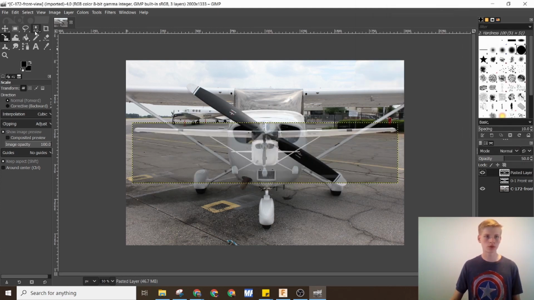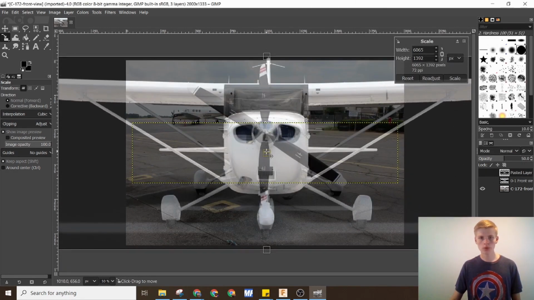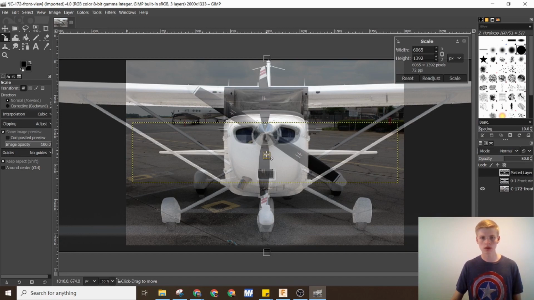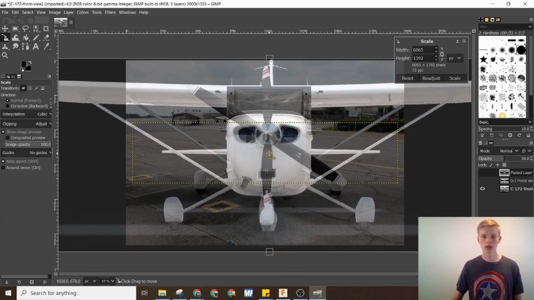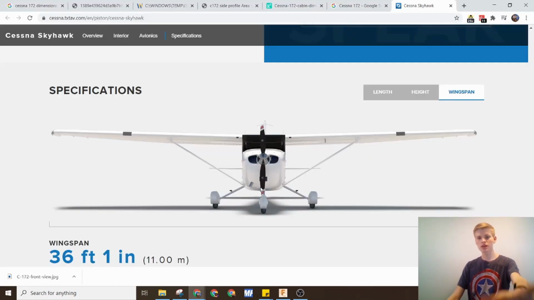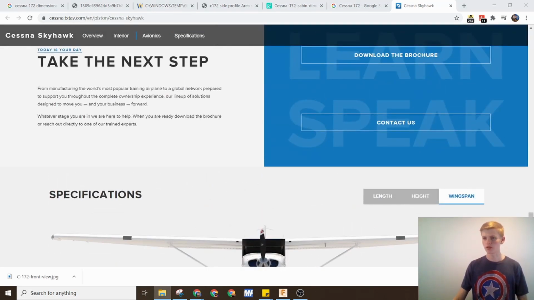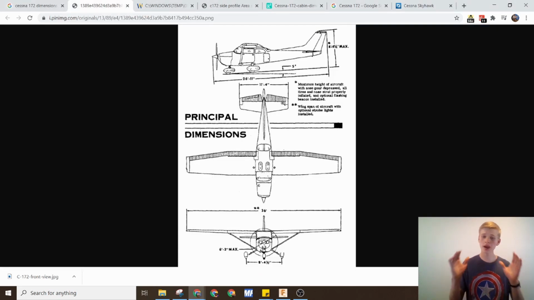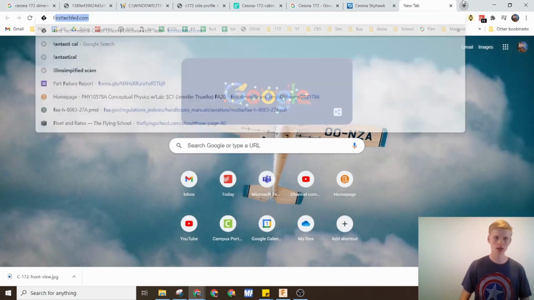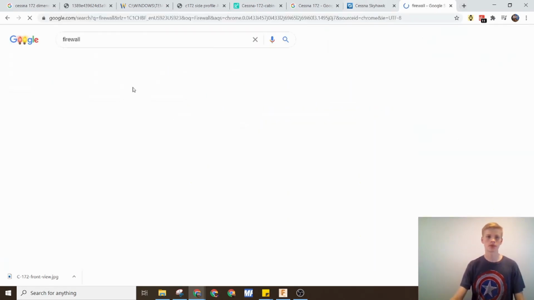Then scale it up too much, and we'll realize that this looks a lot closer. So we can see that this is a much better image than this little fat guy. Honestly, I'm going to use this set of principal dimensions. It'll hopefully just be slightly more accurate.